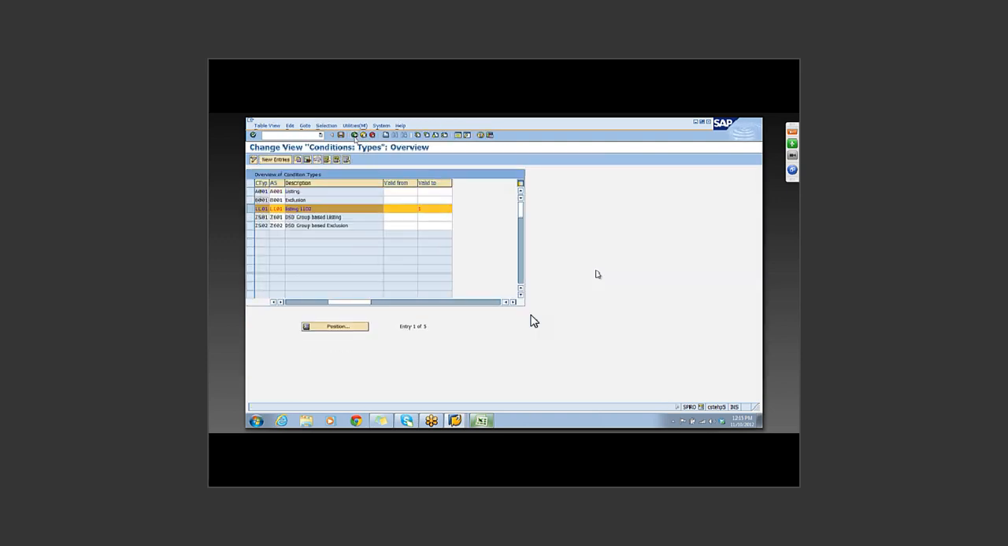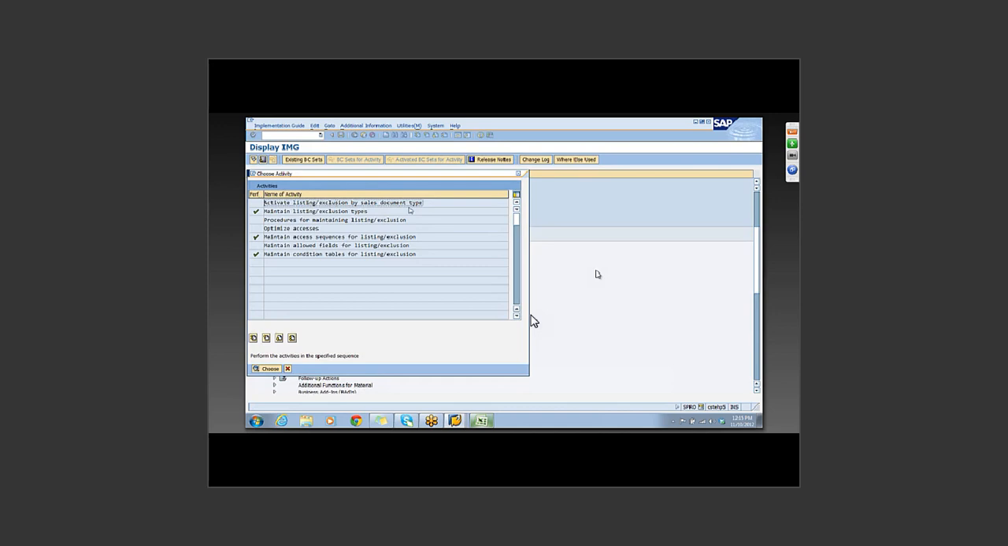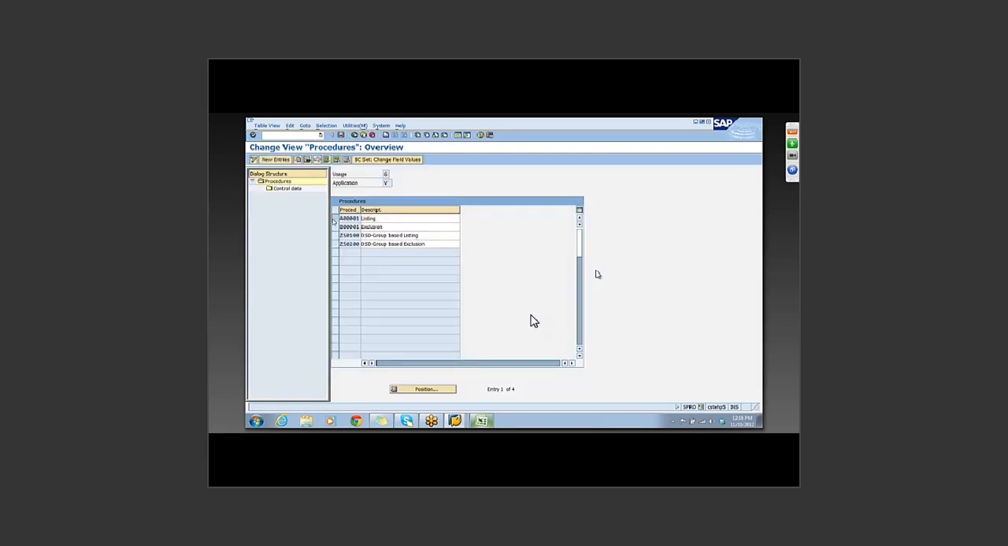Our next step is that we need to activate our sales document. For which sales document you are going to work out your listing and exclusion process. But before that, you need to create your procedure for maintaining listing and exclusion. So this is the standard that SAP has given for the listing process. Clicking on new entry, I am creating my own document procedure, 01.